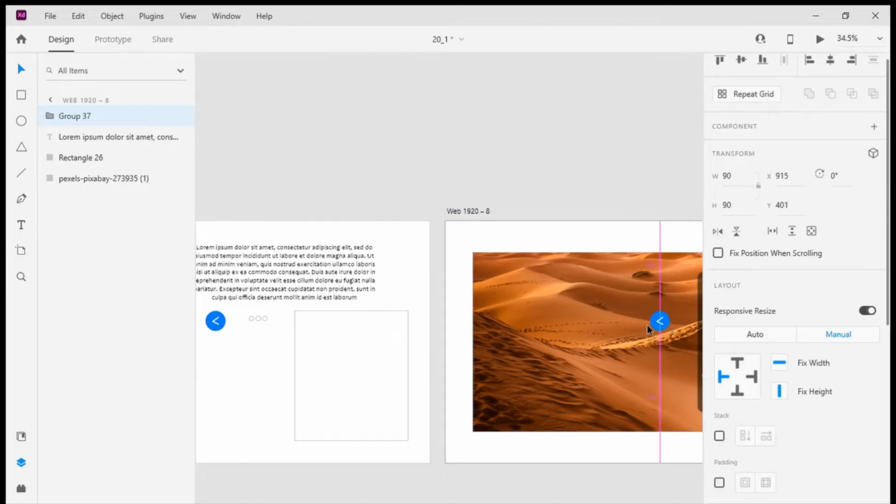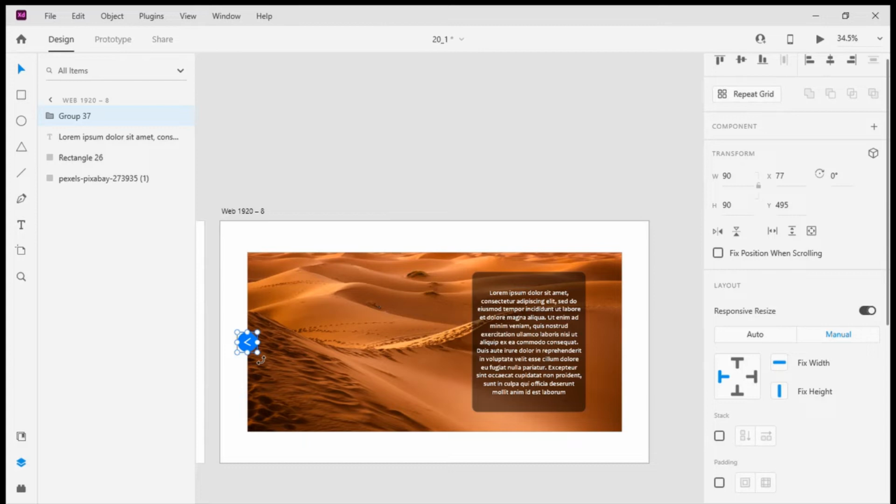put it in the center. There we go. So for the other side I'll just copy paste it and I'll flip it horizontally and put it on the other side like so. Okay, now this is the first image, right?